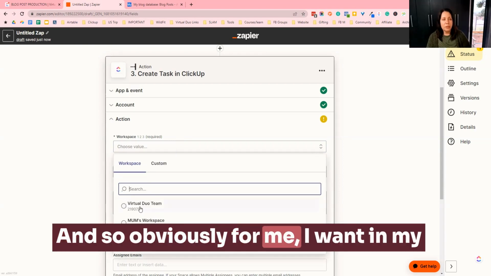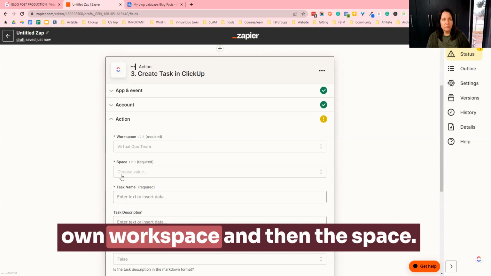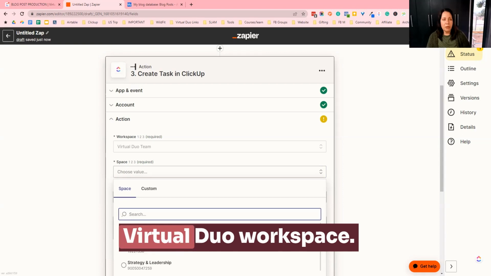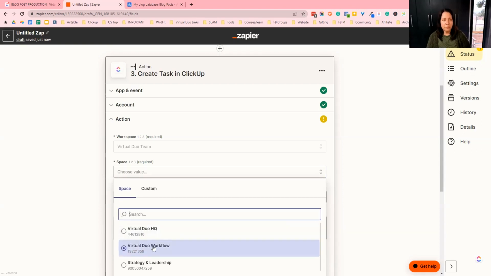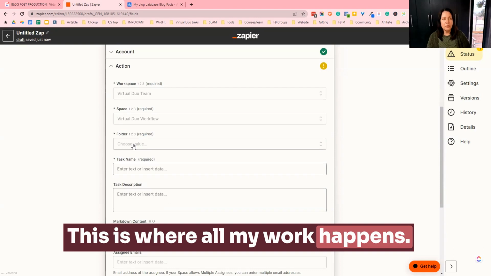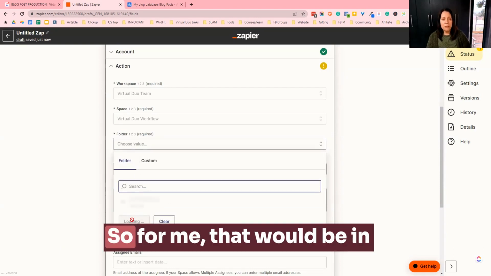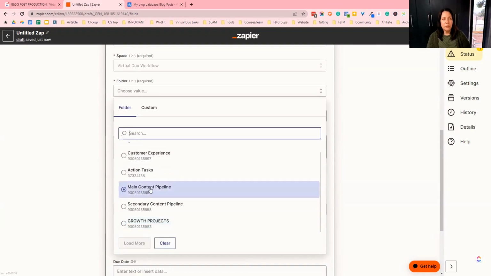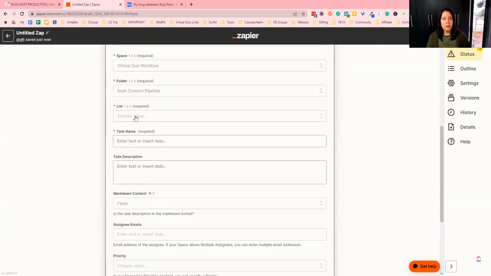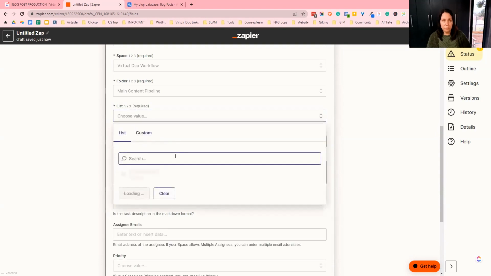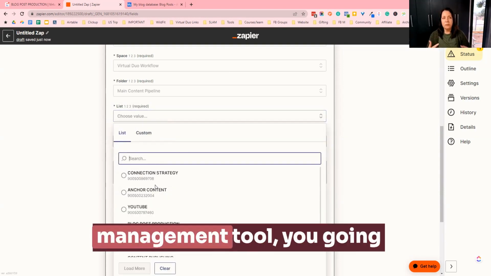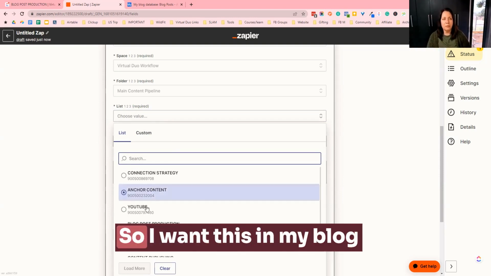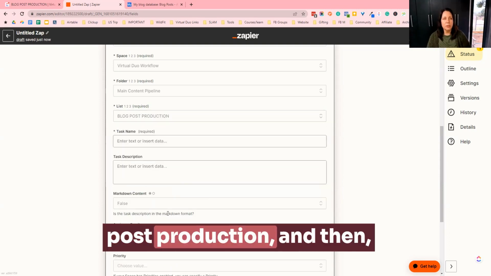And so obviously for me, I want it in my own workspace. And then the space. So for me, it will be in my virtual duo workspace. This is where all my work happens. What folder? So for me, that would be in my content pipeline folder. And then it's going to say which list. So depending on your project management tool, you're going to have different questions, depending on how it's set up. So I want this in my blog post production.